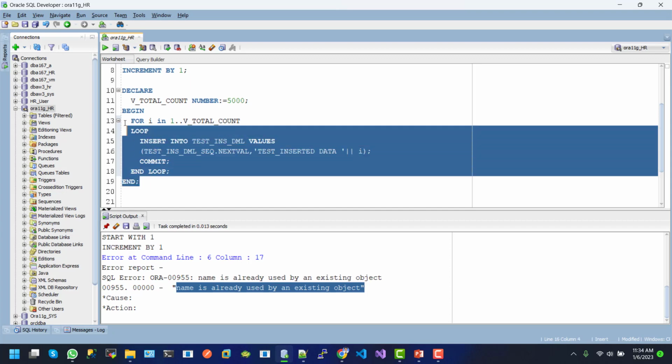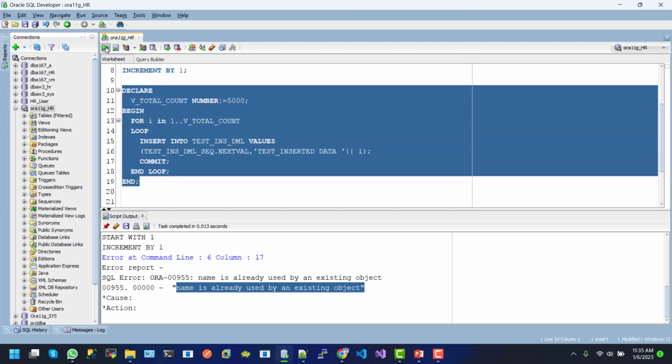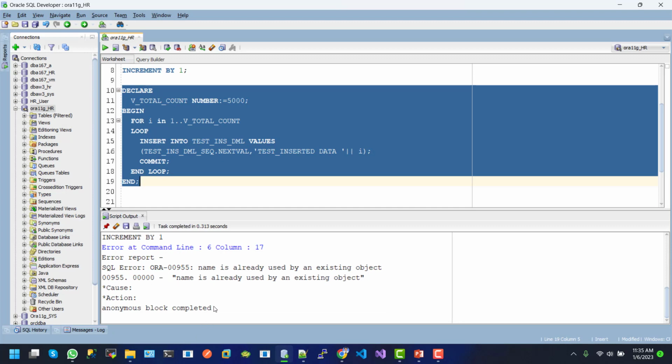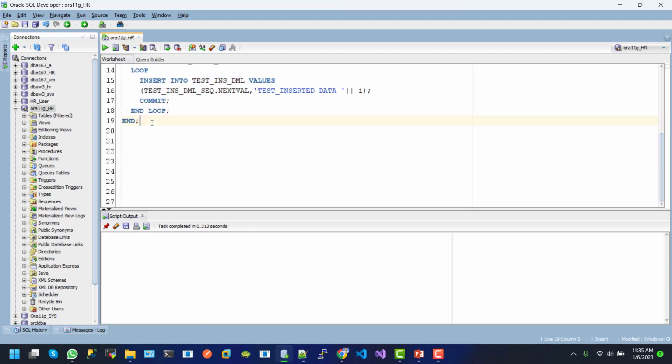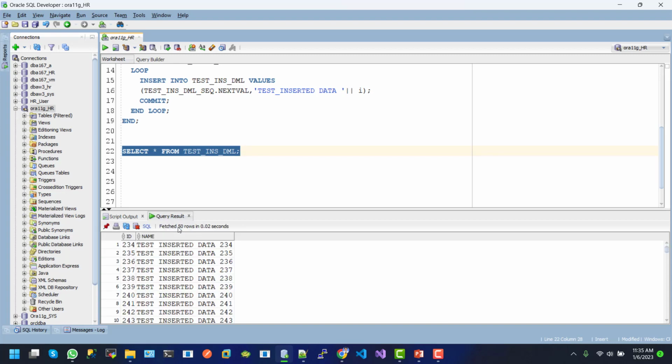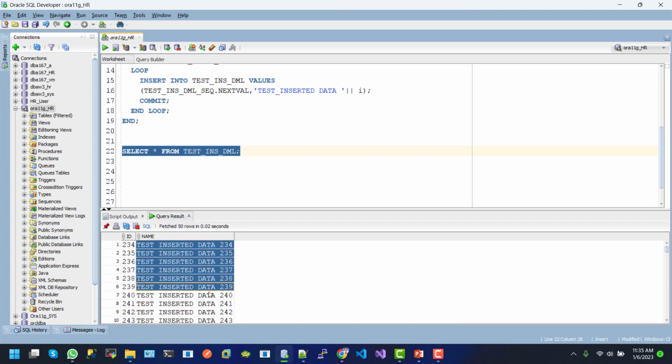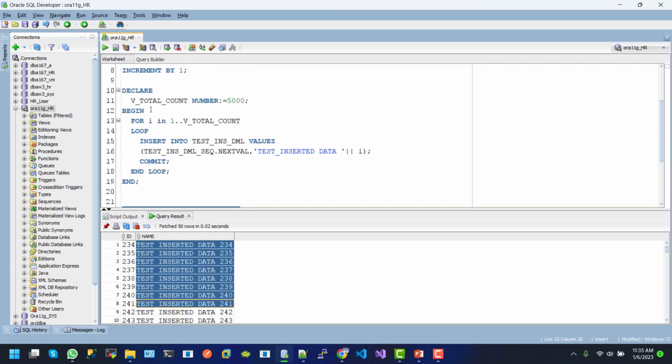So if I execute this one, anonymous block completed. So if I check the data from this table, here we can see the inserted data that we have inserted by using the PL/SQL block, and our ID value is inserted by using the sequence.